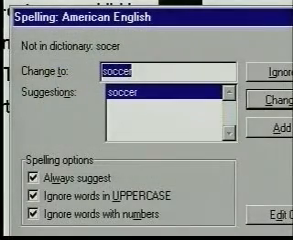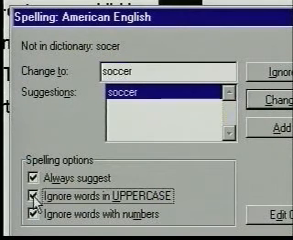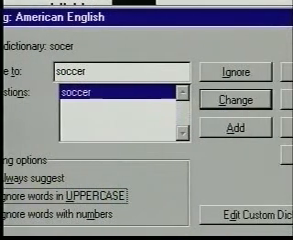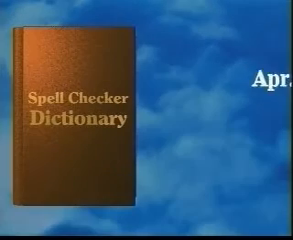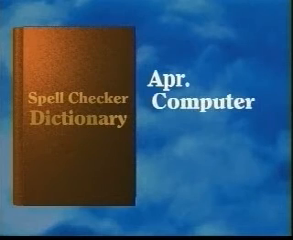Before correcting our document's misspellings, we should toggle off the Ignore Words in Uppercase option that appears within the Spelling Options area. By toggling this option off, we're telling the spell checker not to ignore the document's bullet list. The first word the spell checker doesn't find in its dictionary is our spelling of soccer. Although this spelling is incorrect, not all words selected by the spell checker are misspelled. The spell checker references the words in your document against the words in its dictionary.